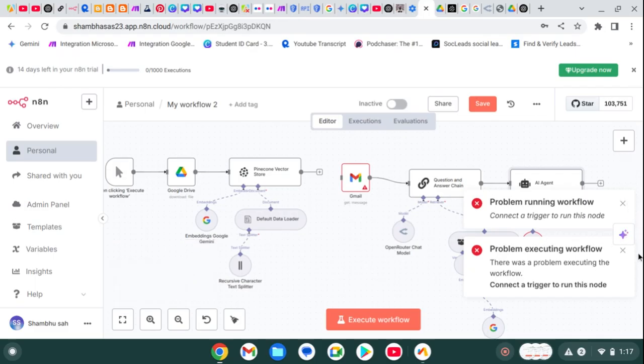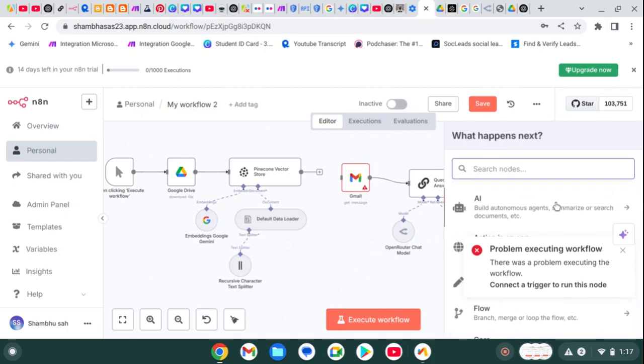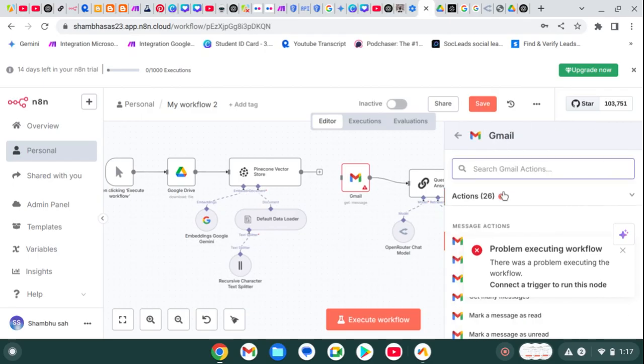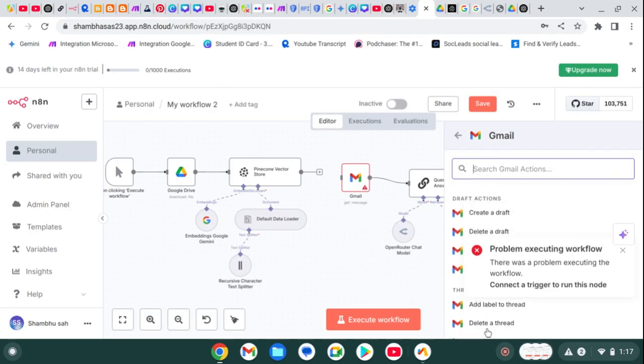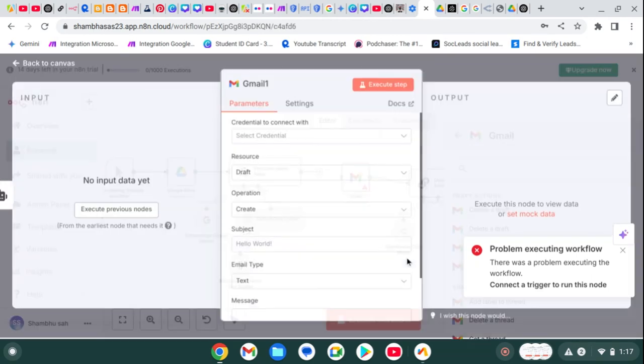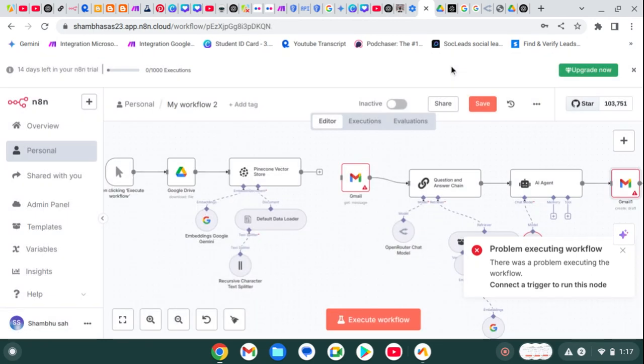So it gives us an error, we need to fix that, and then we need to add Gmail to send mail, send a mail, then everything works. Then it can automatically create a draft of that mail. Now our work is done. We simply need to set up this part, then it can work.